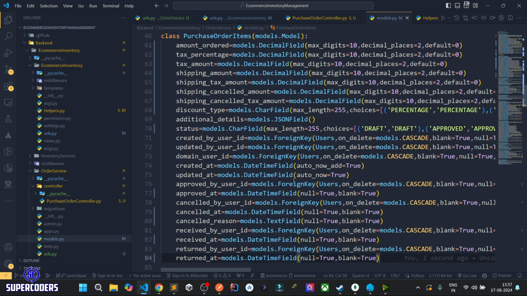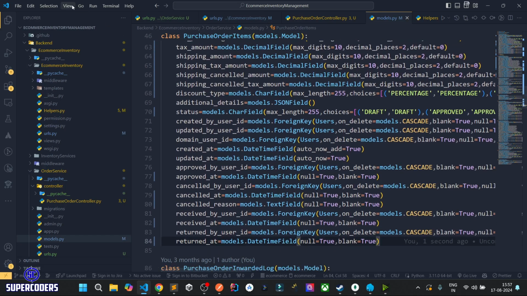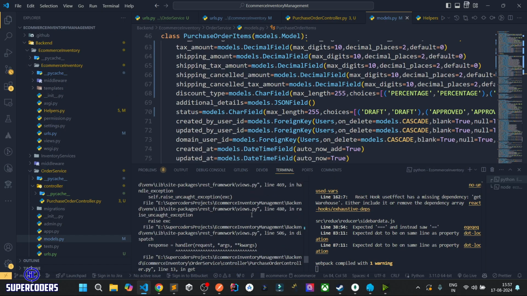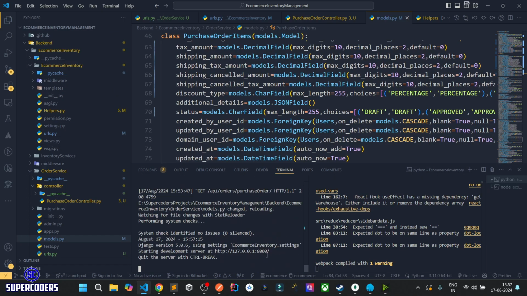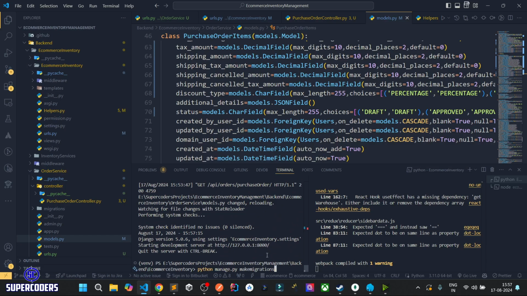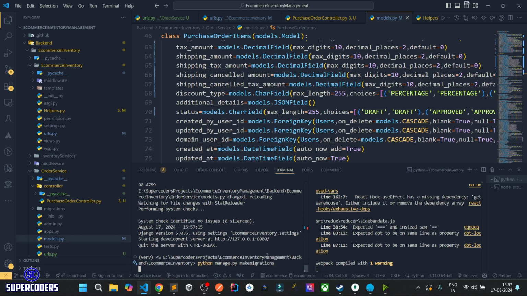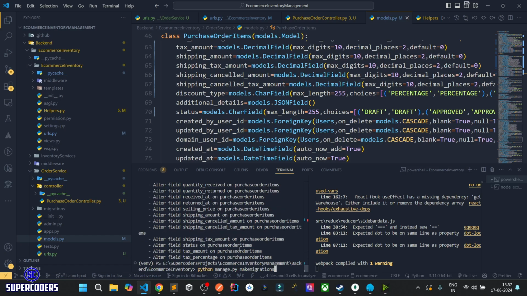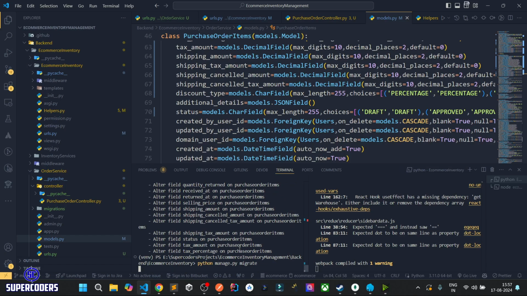Now save this file and run the makemigrations command. So view, terminal, then run the command: python manage.py makemigrations. Use the option second. Now run the migrate command.